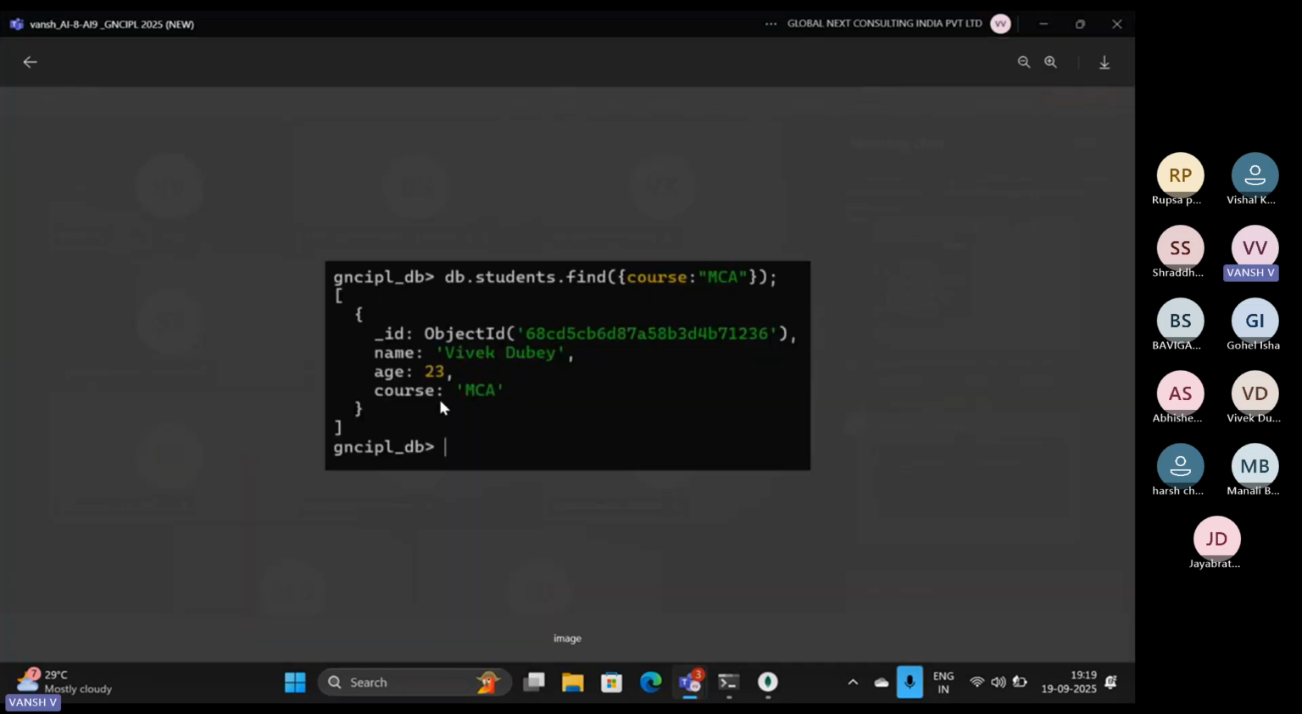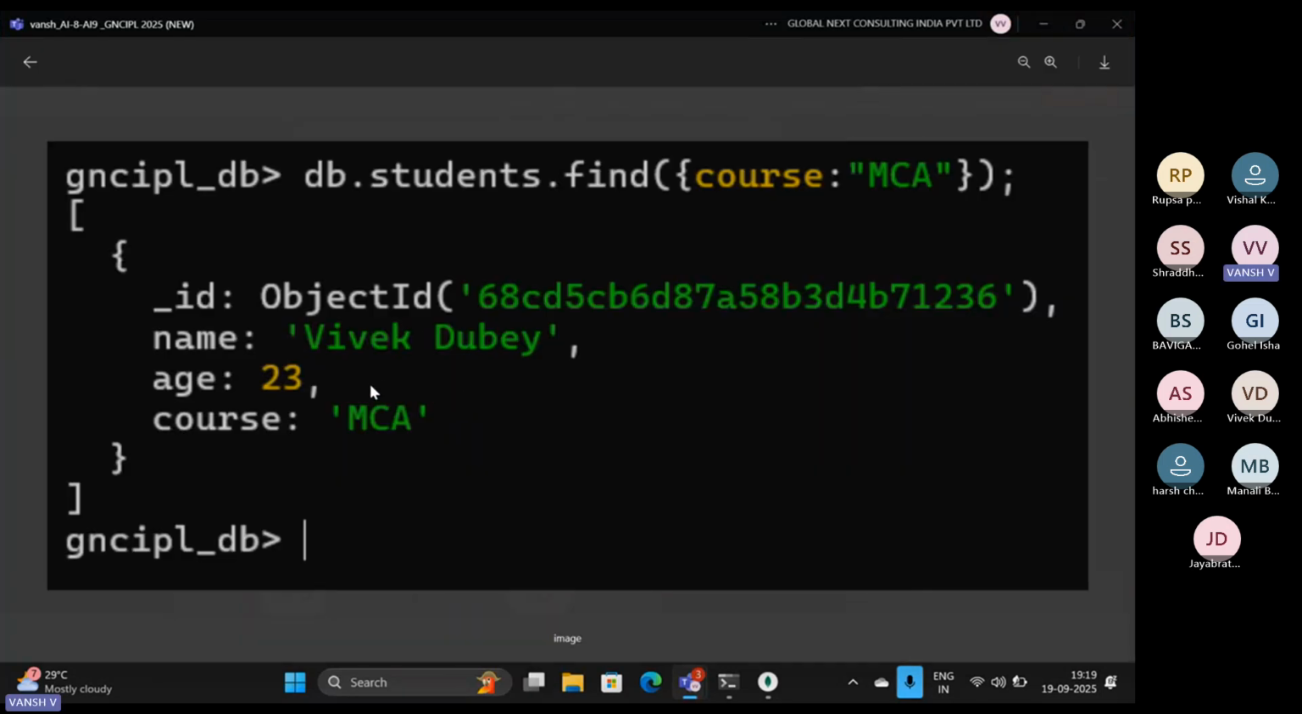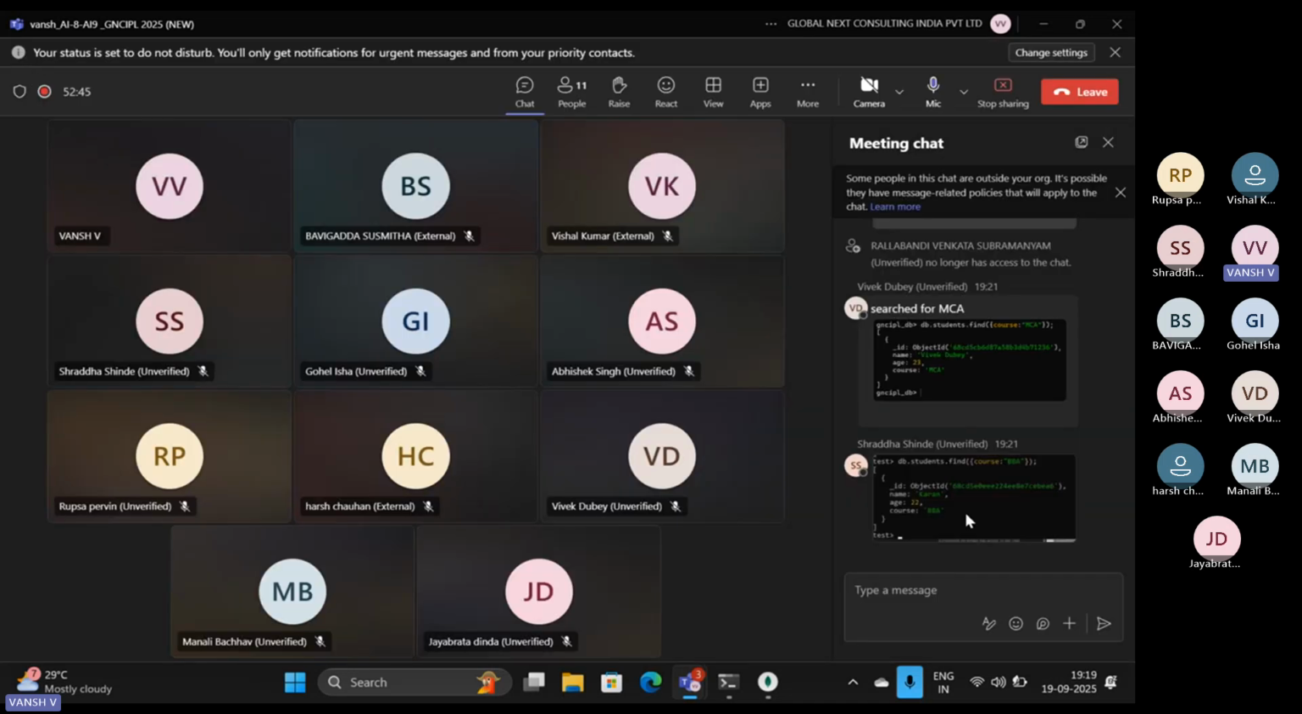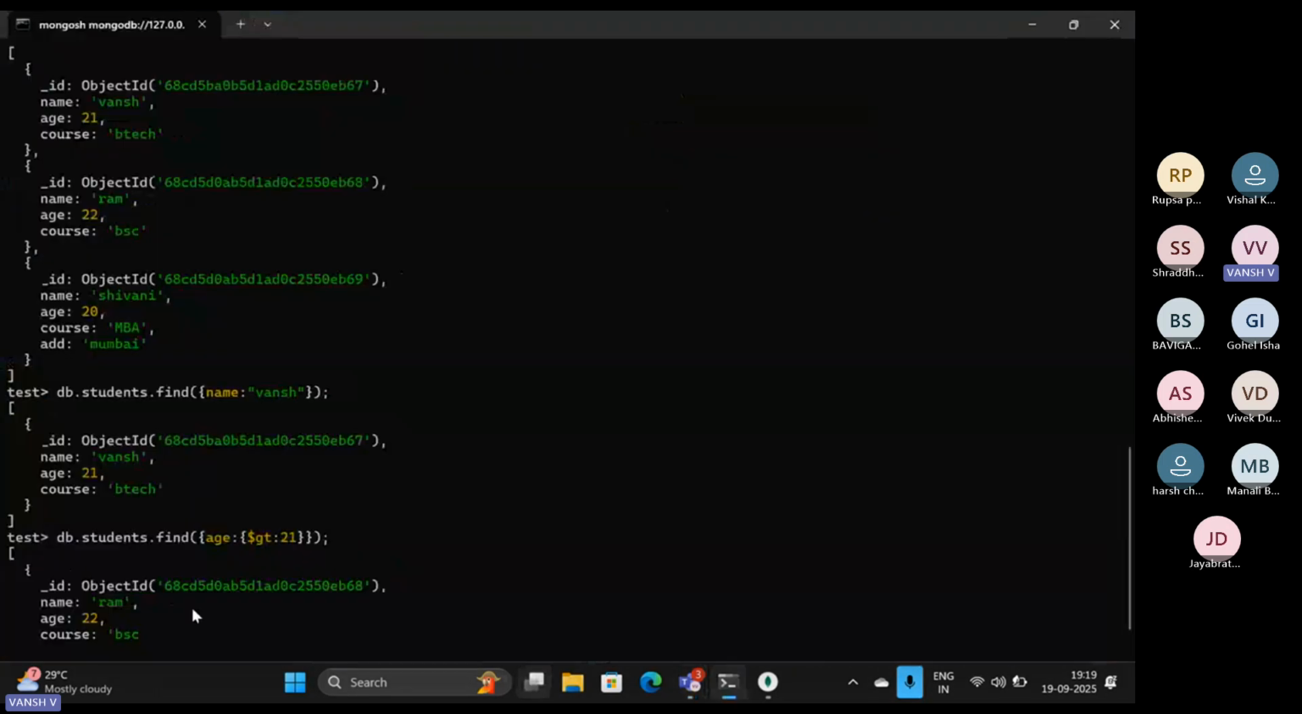Okay, no problem. For MBA, the code is find course MBA. Okay, great. So if you have to perform some mathematical operation, then you have to use this type of syntax. First of all, target that and provide the condition in the curly braces. But if that is a string, then you can directly compare them, like name Vansh and course MBA, MCA. So like this, you can get the output.